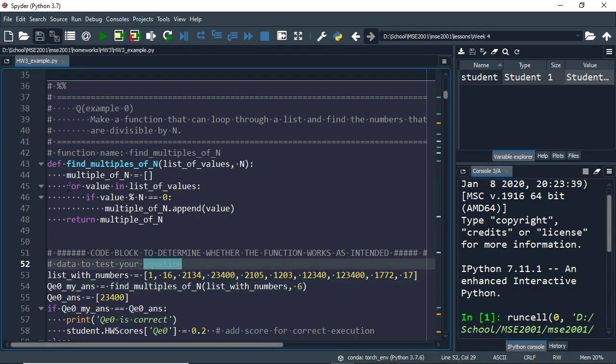So what we're going to do is, in this case, we're going to use a for loop that has an if logic inside of it. So for value in list of values, if our value is divisible by n, or if the modulo gets us a value of 0, we can append that to our list, keeping track of all multiples of n.